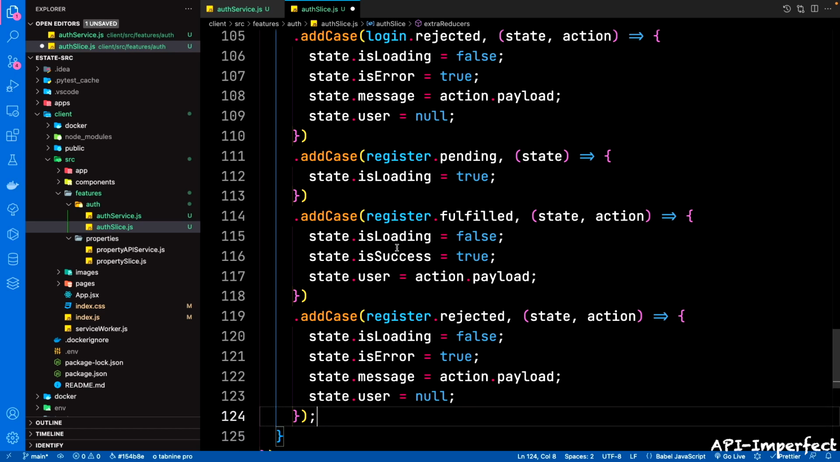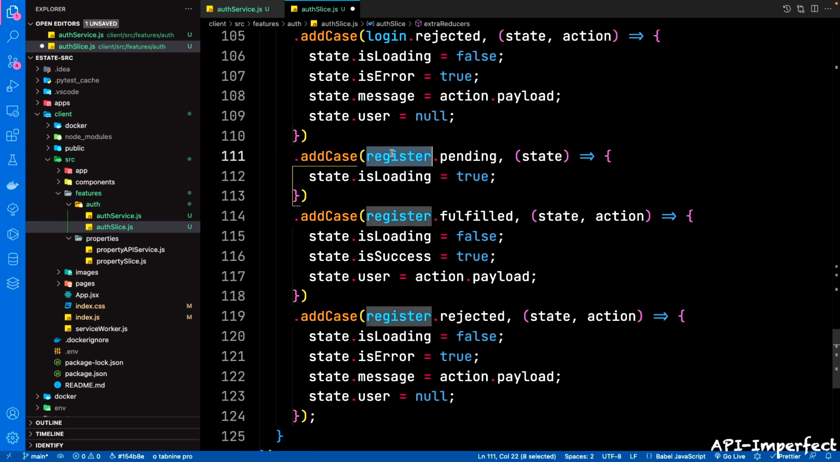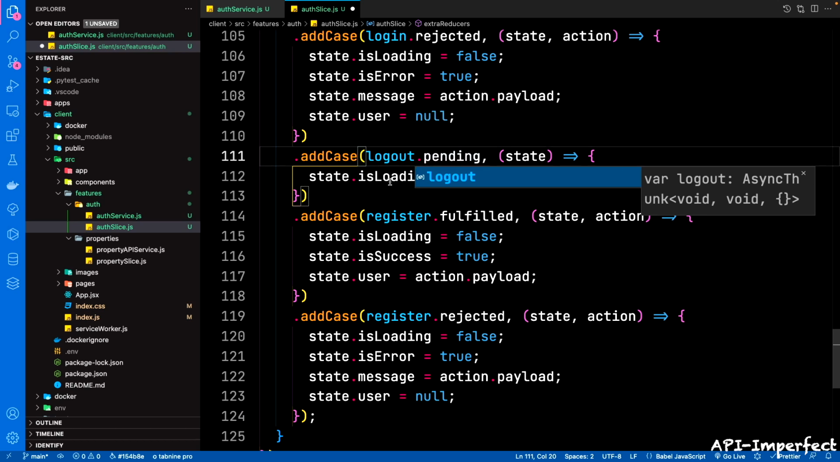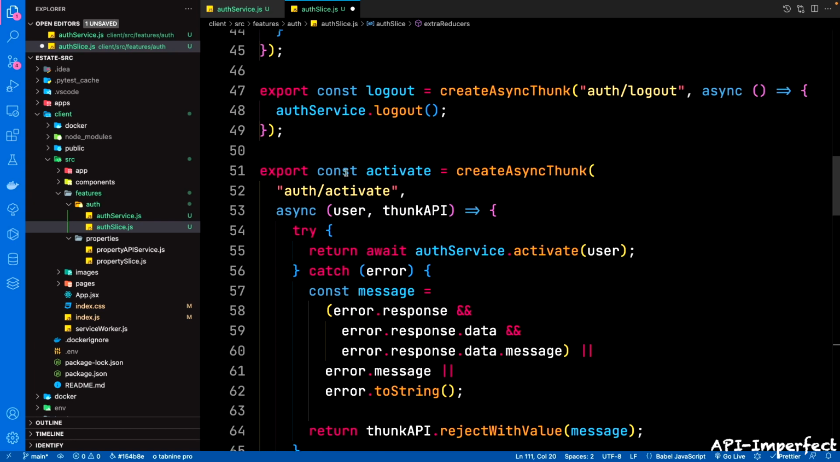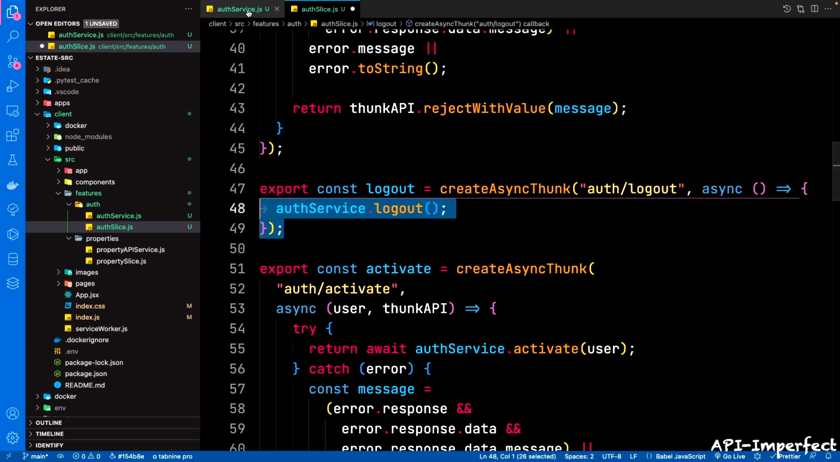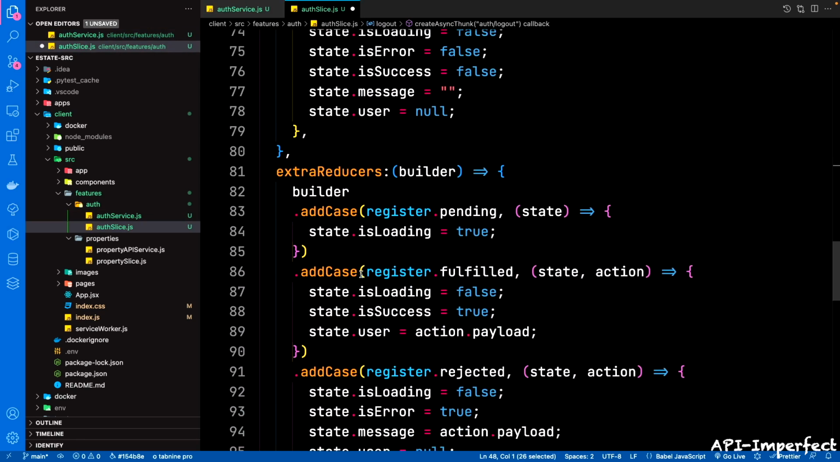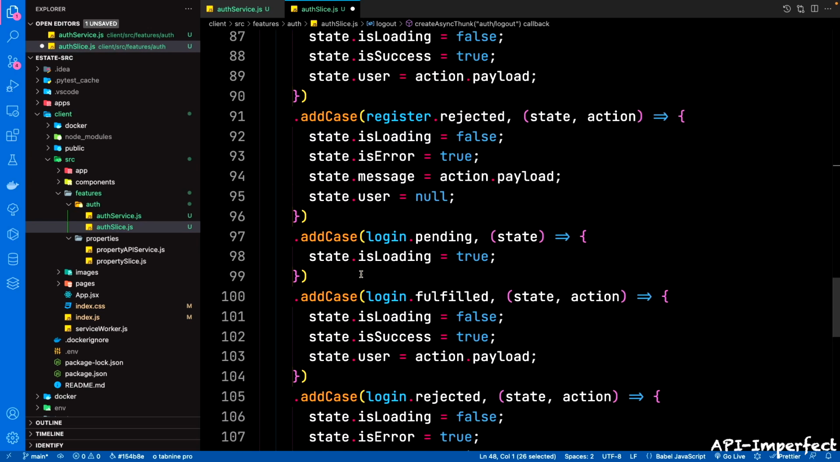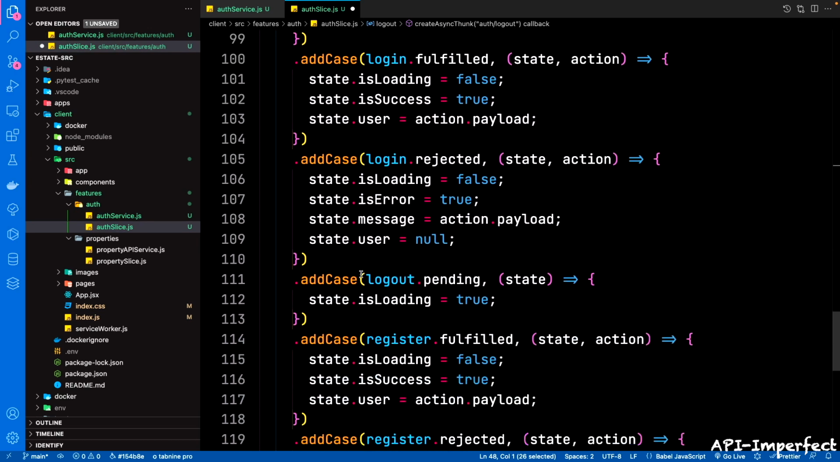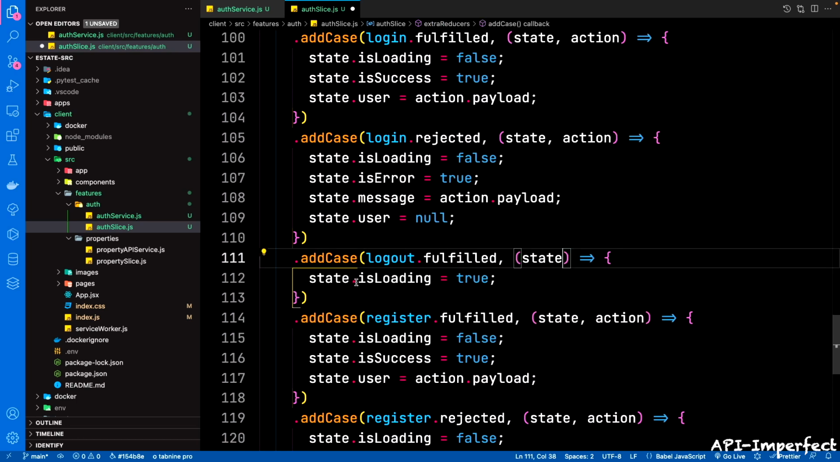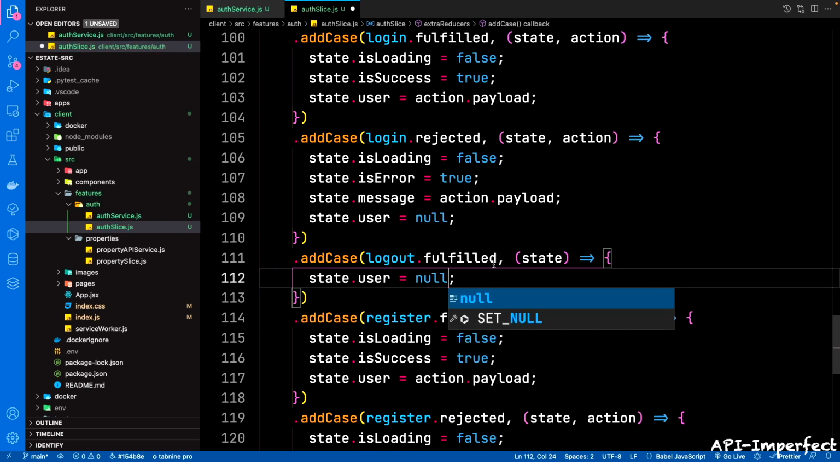We want to do it for logout. Logout doesn't have the other pending states because we're not making any asynchronous request. Remember, if you go back to our services, we're not making any asynchronous request. We're just removing the item from the local storage. So for logout, if logout is fulfilled, from the piece of state, we just want to say that when you log out, just remove the item from the local storage. That sets state.user back to null.